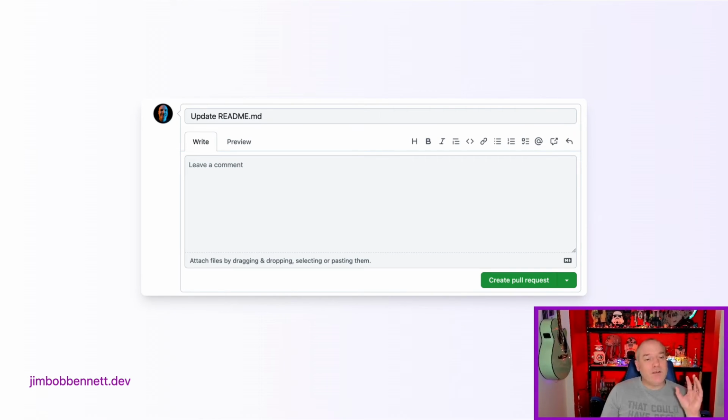So the next section is where you describe the pull request. Same as you did with the commit. You've got a title, a message, and a description.